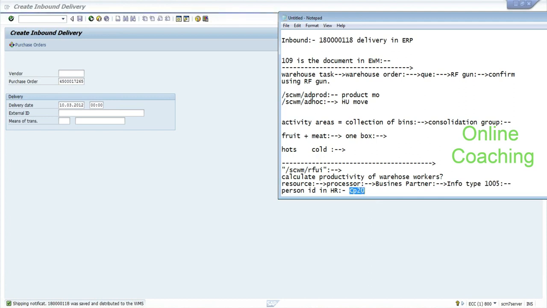In SAP, the user ID is always different from the personal number. Both are linked using an info type. The personal number is the employee number. The user ID can be anything. I can have different user IDs, but all of them can point to one single employee number. Sometimes I may exist in HR but not have a user ID in the system, so I need to have only the personal number.